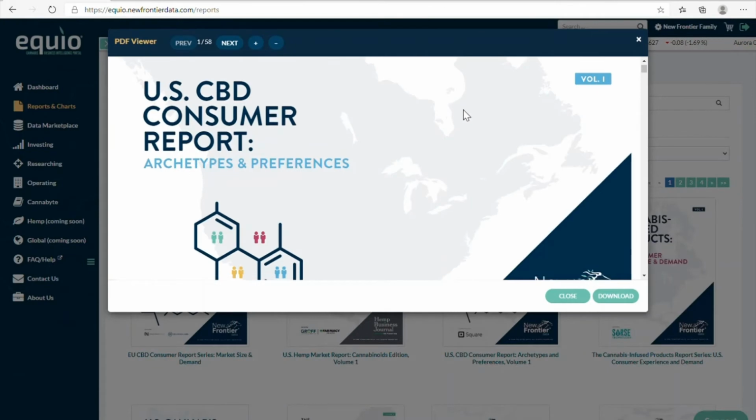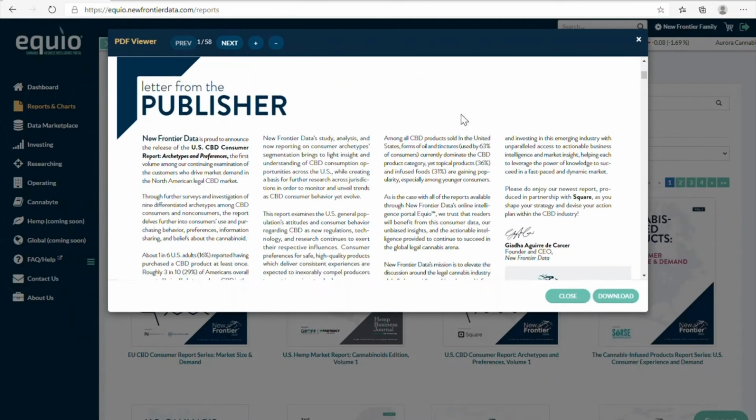Within the PDF viewer, you'll be able to access the entire contents of the report that you are viewing.